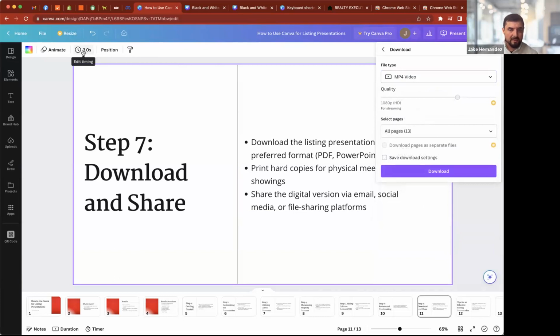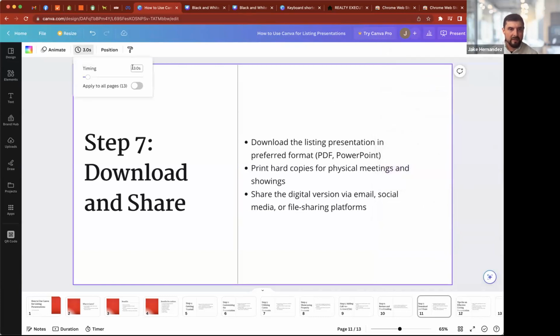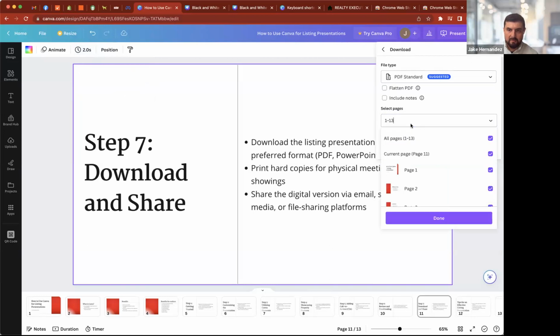You can change the timing on the slides because I think it's set to 5. I changed it to 3 because 5 seconds per slide is too long, especially when you have so many slides. So I changed it to 3. Let's say 3 is still too long. Change it to 2 seconds, and I apply it to all pages. Now, when I download my video, it'll tell me how long it'll be.